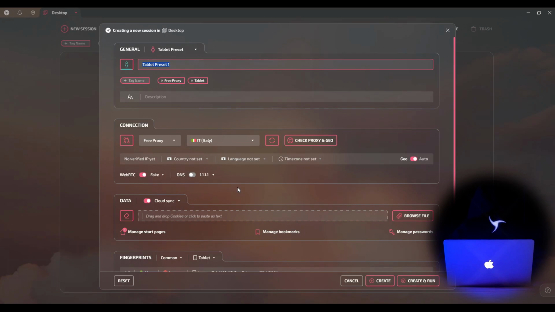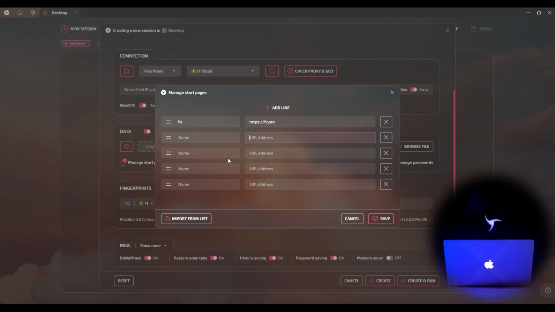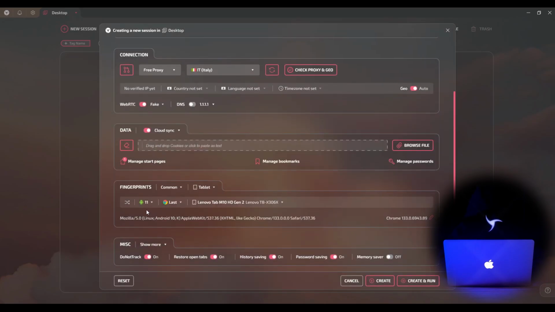In the window that opens, we see that all the settings have been automatically pulled up. The session name is formed with a numeric index. The tablet and free proxy tags have been added, a connection to a random country has been configured, and the previously specified DNS, 4 units, has been specified. The fake vision start page has also been pulled up. In the fingerprint block, we see that the system has identified a random Android, the latest Chrome, and a randomly selected device as configured in the preset. And in the miscellaneous block, we see that the Do Not Track item is active.